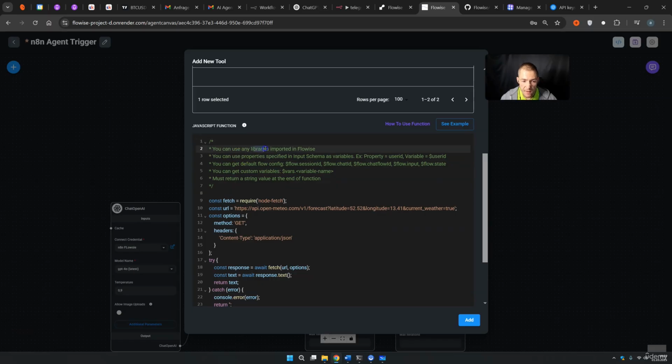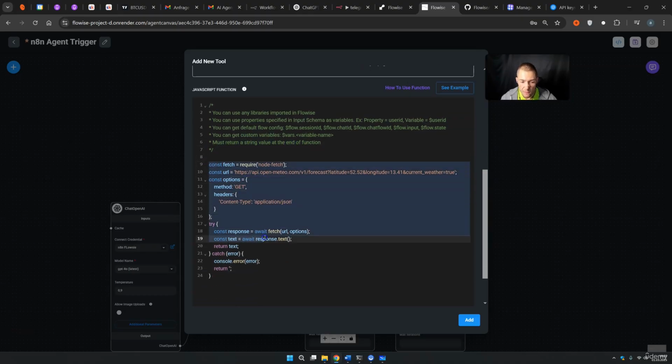You can use any libraries imported in Flowise. You can use properties specialized in input schema as variables. You can get default flow config. You can get custom variables, and important, you must return a string value at the end of the function. And here you also have this custom code.